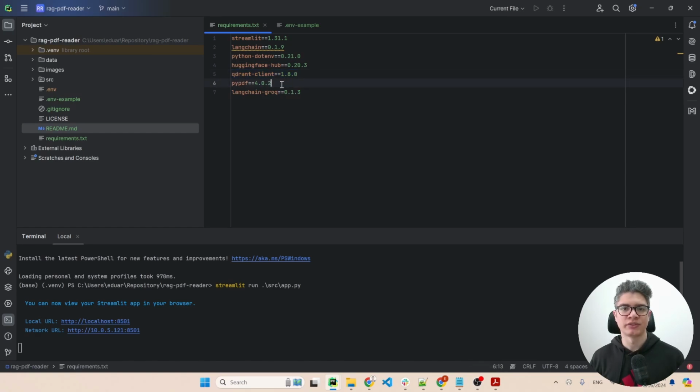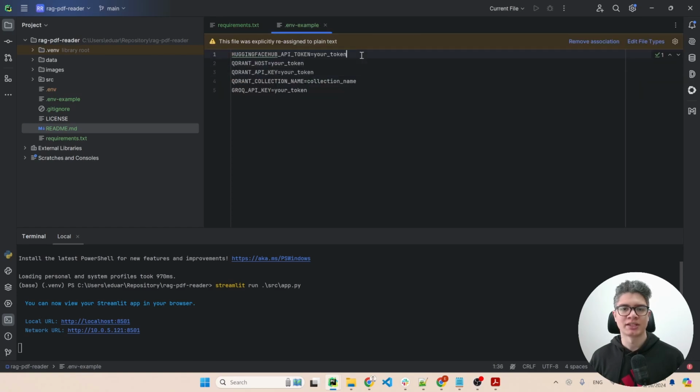Also, you will need to feed environment variables in order to run this application. I have them here. In this case, you will need a HuggingFace Hub API token in order to create the embeddings. Also, you will need environment variables for SingleStore in order to insert the chunks of those PDF documents into the vector store database. And also, you will need an API key for Groq in order to use the large language model.